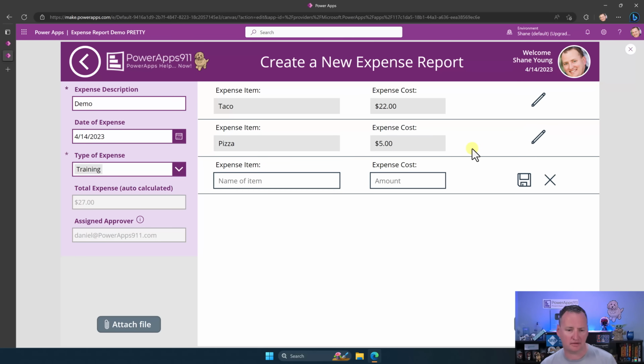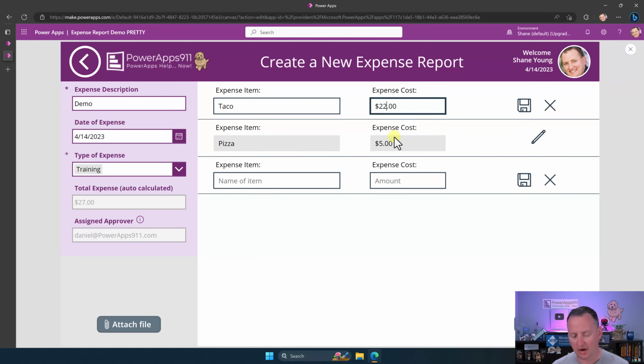Ooh, expensive pizza, expensive tacos, expensive everything. But oh, you know what? Tacos were actually $2. Oh, that makes more sense, right? And so we can hit save.